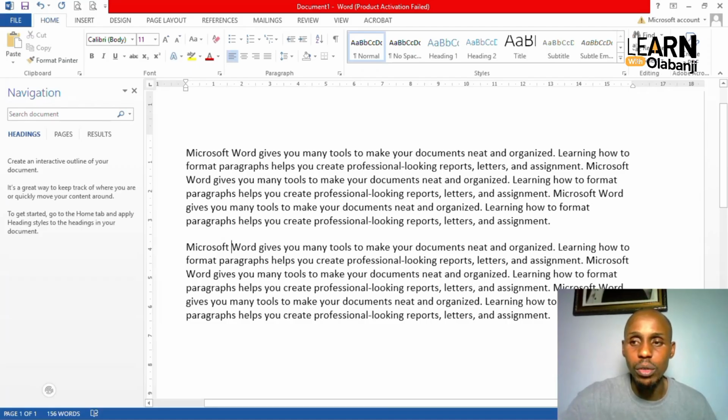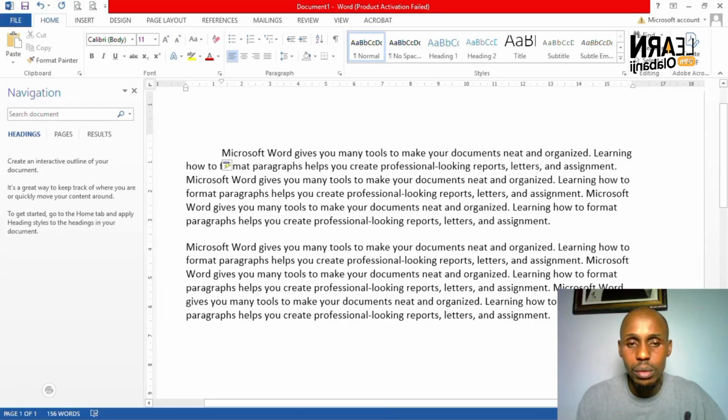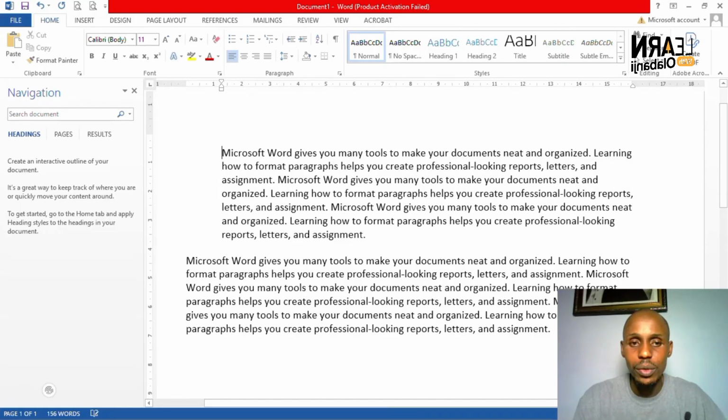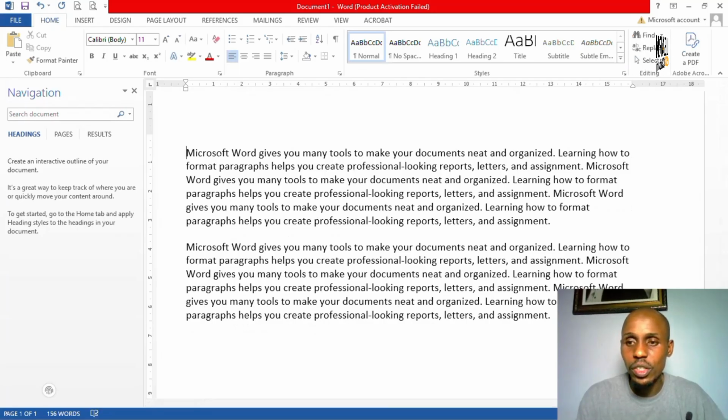Now let's talk about indent. Indent shifts your paragraph inward from the left or right margin. The quickest way is to place your cursor at the start of the paragraph and press the tab key on your keyboard. Can you see? That's it. This creates a first line indent, which is common in essays and books.